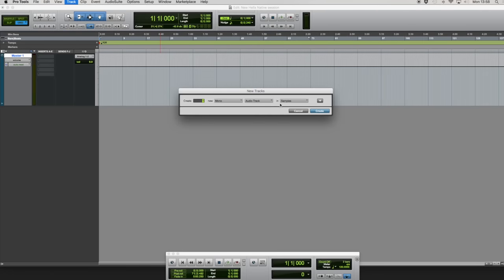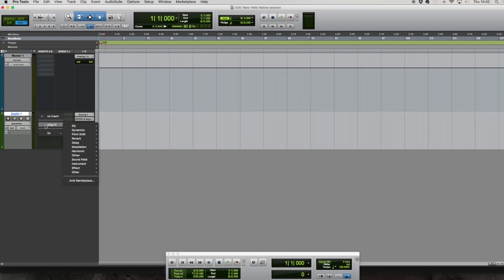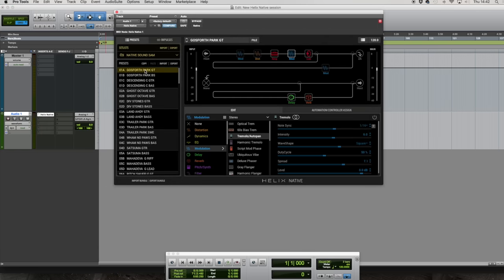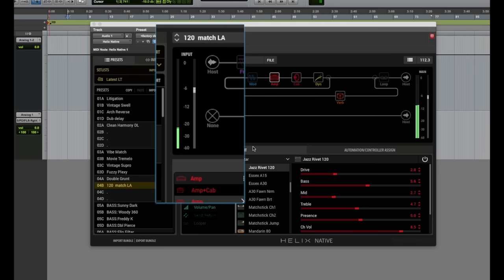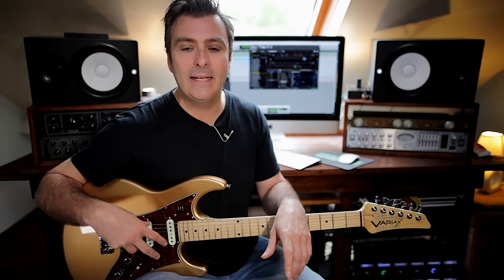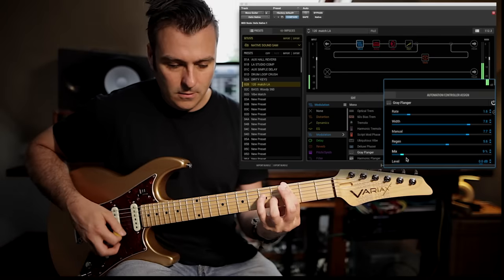I'm going to create an audio track for my guitar part, just a mono track will do. Now when I add Helix Native as an insert using the mono stereo option, I'll be able to listen to and record stereo Helix sounds. Simply plug a guitar into the recording interface. I can check the input gain using the meters in Helix Native. The software will send the dry guitar sound to Helix Native, process it, and then let me monitor and tweak the sounds.